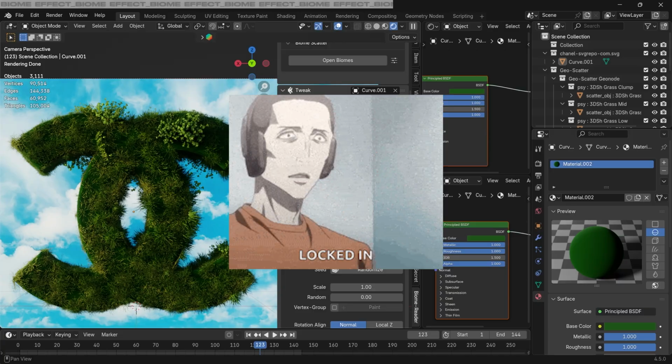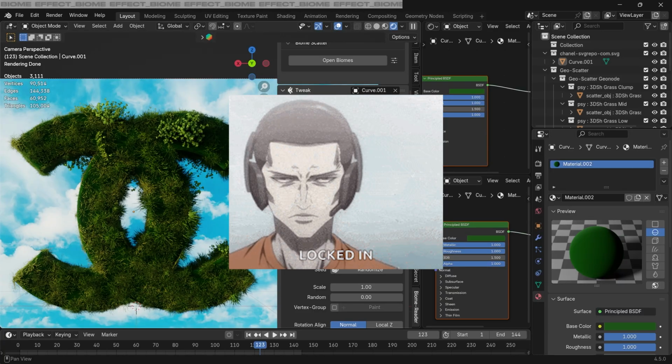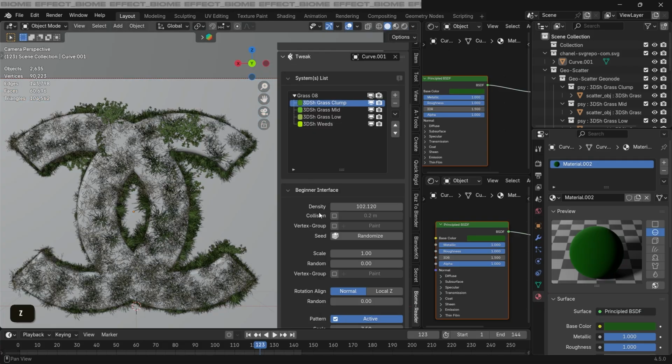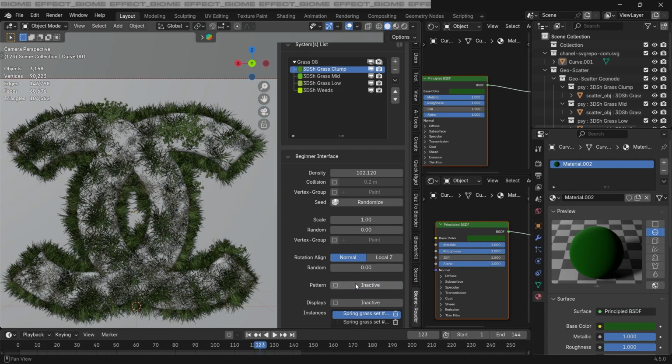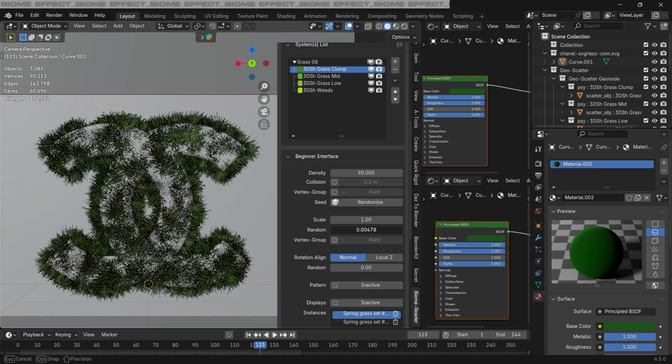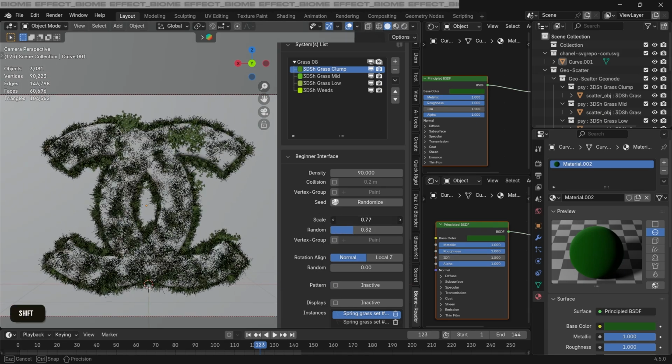So now if you made it this far, it's time to lock in and make it look even better. Starting with the first one, the grass clump. Make sure the pattern is turned off here, which is gonna act as a mask. So just keep it off for now and play around with the scale, randomness and the density of this one.